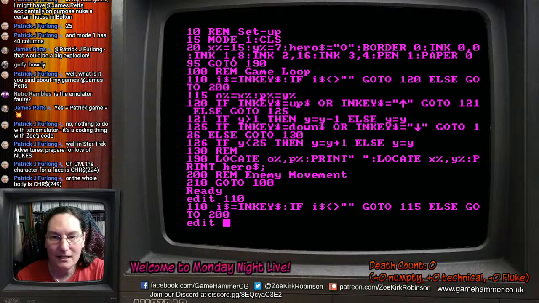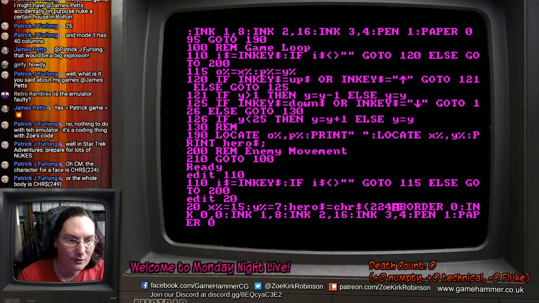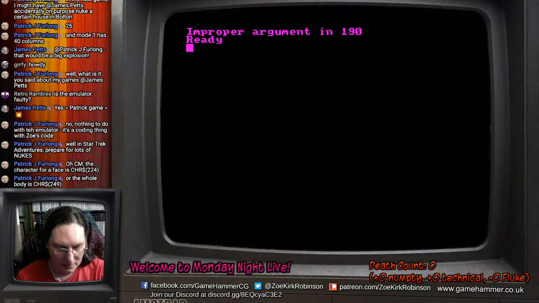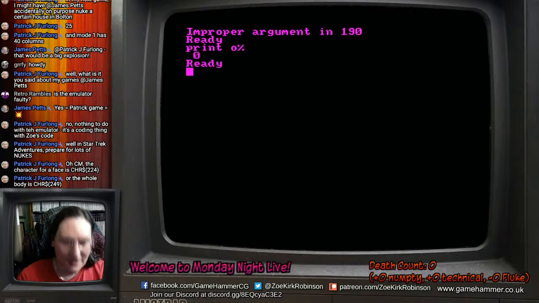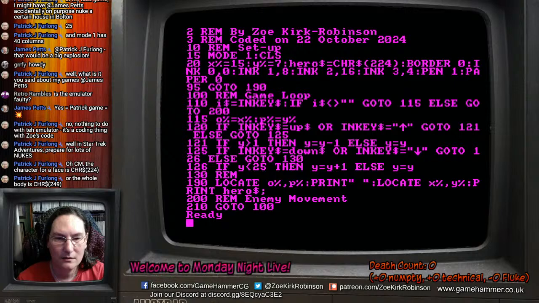Right, edit 20. Hero equals character string 224. Run. Print O%. It's still 0. List. Right. How is this not working?